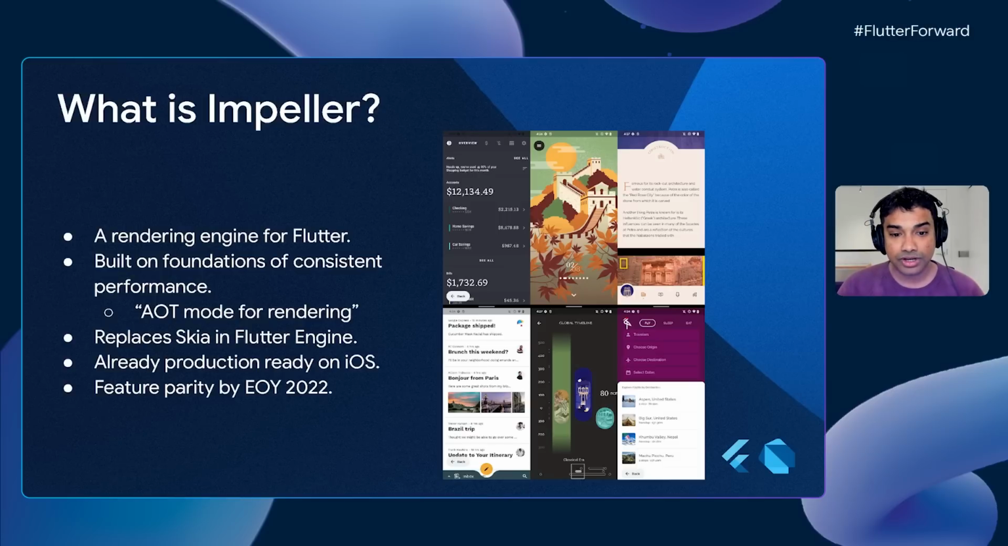Impeller is already used in production on iOS. I urge folks to install the Wonderous application announced with Flutter 3.3. Already a few months old at this point and using an older version of Impeller, it is still a good showcase for Impeller rendering an application meant to push the boundaries of what you can do with Flutter today.